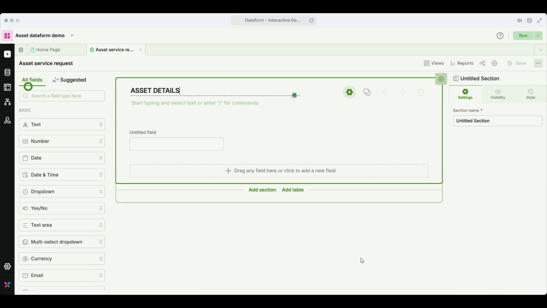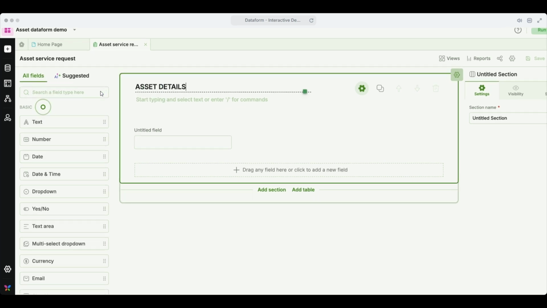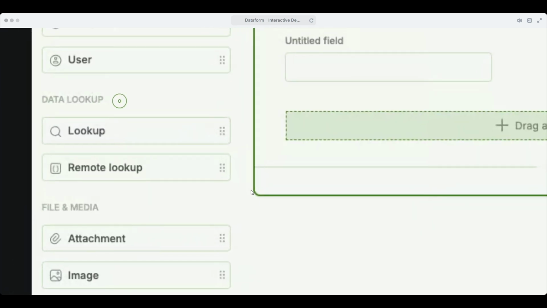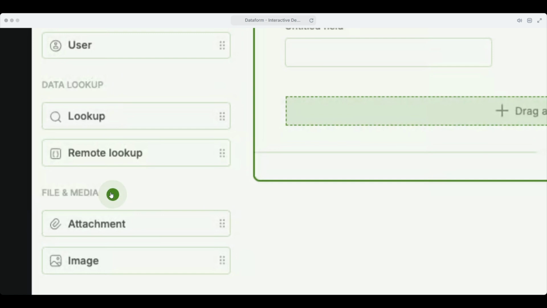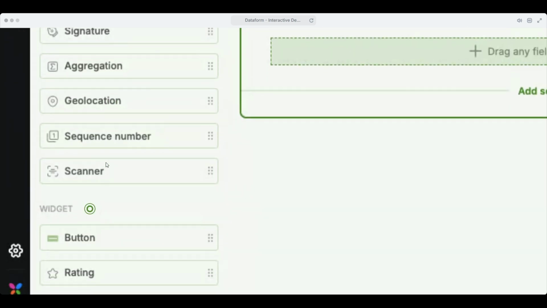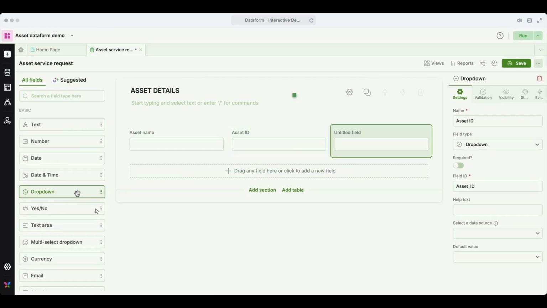Let me just tap on this, and then you can see there's a couple of fields here that we can see. All fields have various field categories that you can use in your form here, right? So let's just continue. On here, there's things like text, number, date, time, drop down, yes or no, text area, things like that, right? Now we can just keep continuing on here. There's a thing called data lookup here, right? If you go to the data lookup, you can see there's also file and media. There's also advanced. You can do signature, geolocation, sequence number, scanner. You can even do widget if you'd like. So you can add a button or a rating.